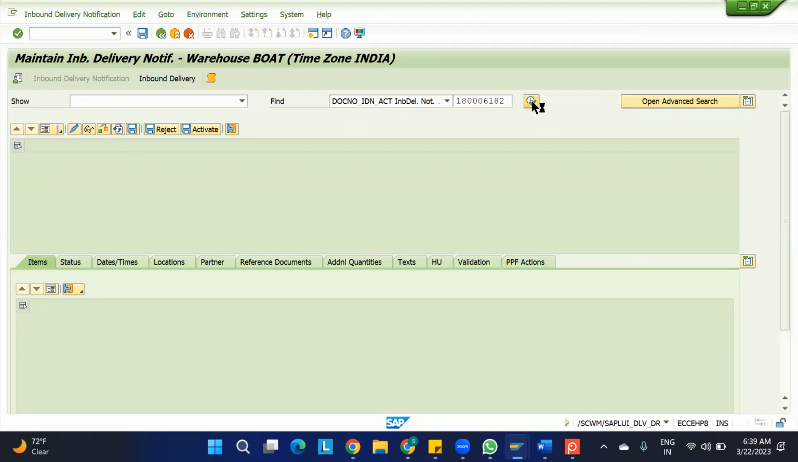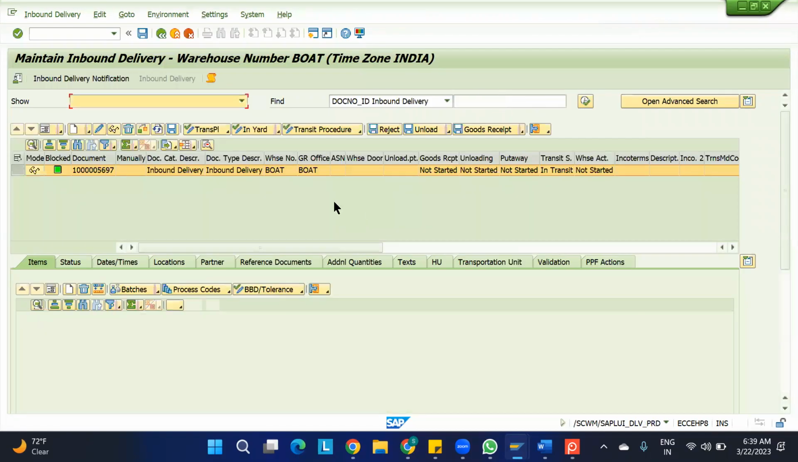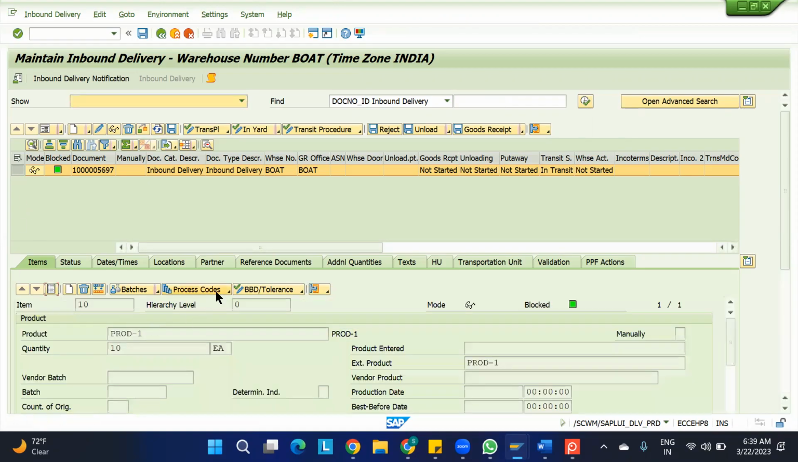We are not doing anything here. We can skip the screen as well. If you want to see the notification, it is available like that. So I'll go with the inbound delivery for this notification, which asks for the 10 quantities. Here you can see 10 quantities we have asked for. Now I'm going to use the process code for this. I'll open the form view and use the process code.